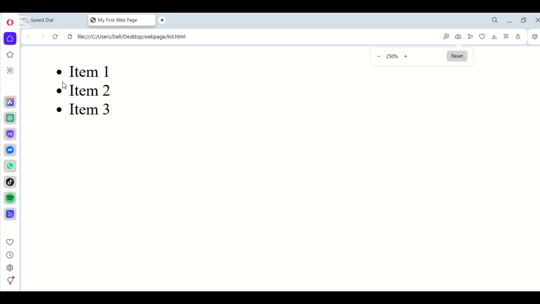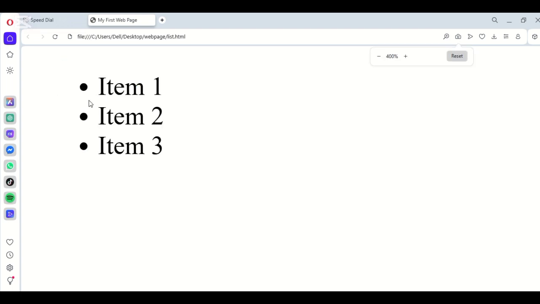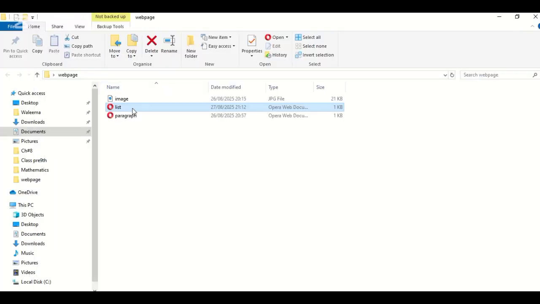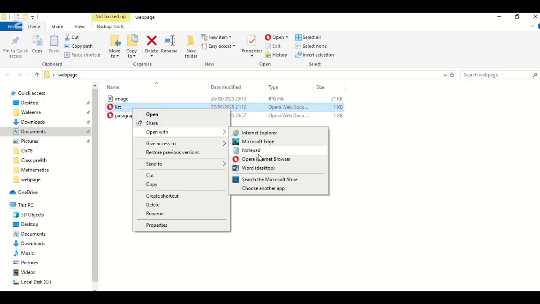Here you will see that the items appear with bullets. This is how an unordered list works. Next, let's learn how to create an ordered list. For this, reopen your Notepad file.